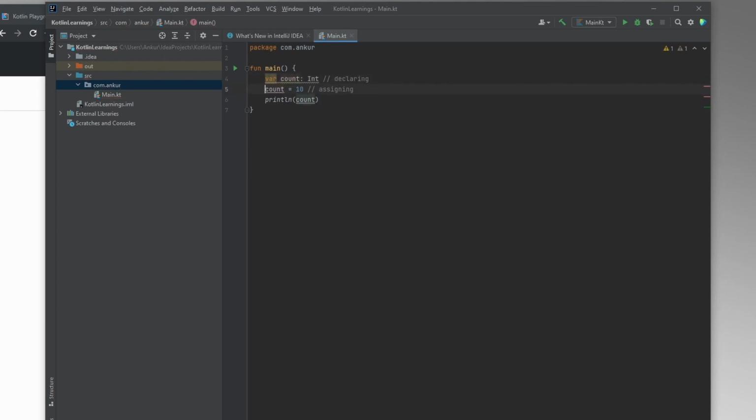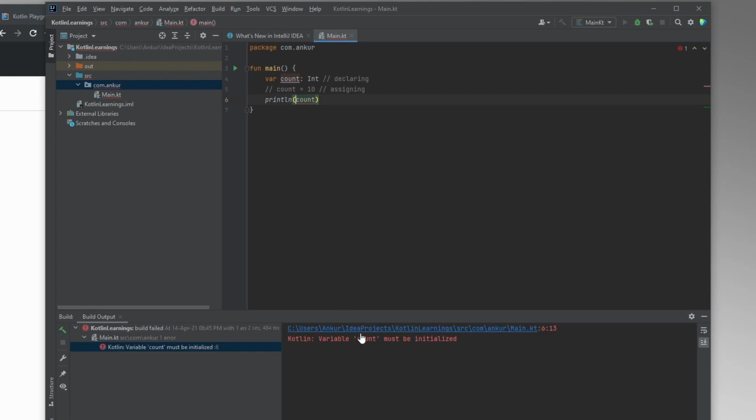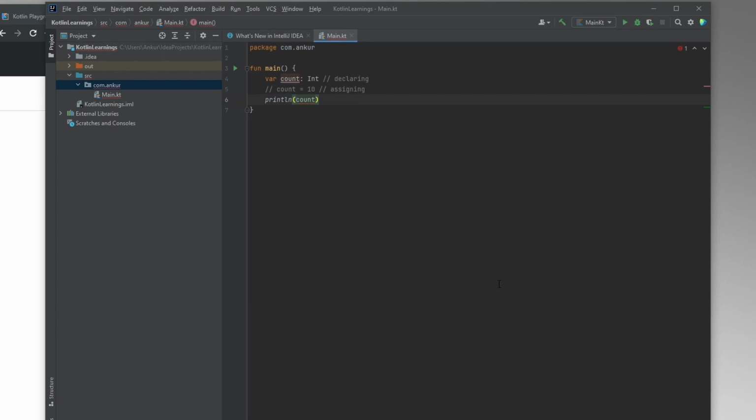So I'll just uncomment it and then I'll comment out the assignment. There is still an error, and you can see in the hint that the compiler is telling us the count must be initialized before we can use it. Even if you try to run it, you will get the same error, that the count must be initialized before we can use it. So these two steps make up the most important ones. Let us fix it up again.